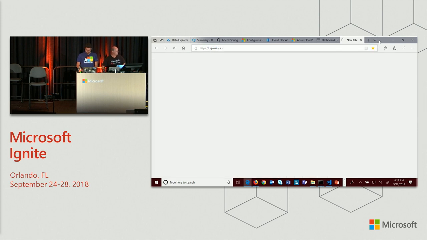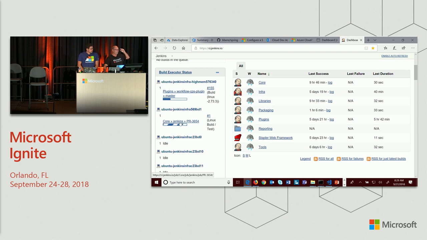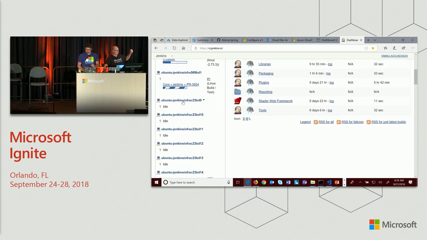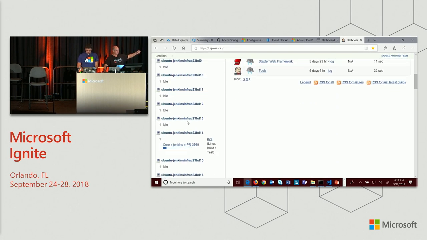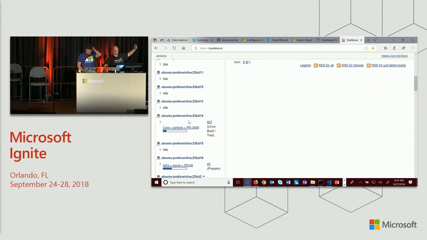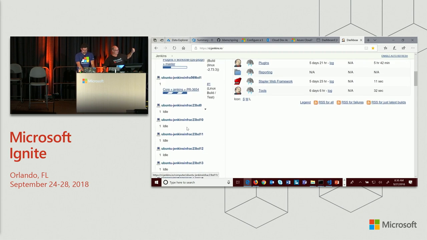ci.jenkins.io. Here's something cool. This is actually Jenkins building Jenkins, and it's running on Azure. When you look over here on the left, we've been working with Jenkins for a couple of years now. We actually provide facilities for them on Azure to build Jenkins. And these are tests and things running. It's funny, I was at Jenkins World last week, and when I looked down here on the left, there was nothing running. You know why? Everyone was at Jenkins World. So this week, there's a whole bunch of activity going on.